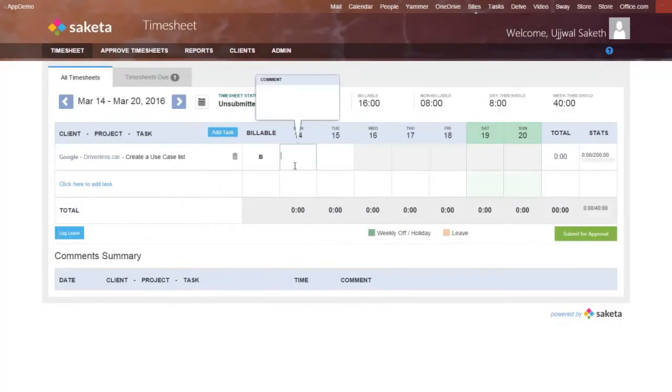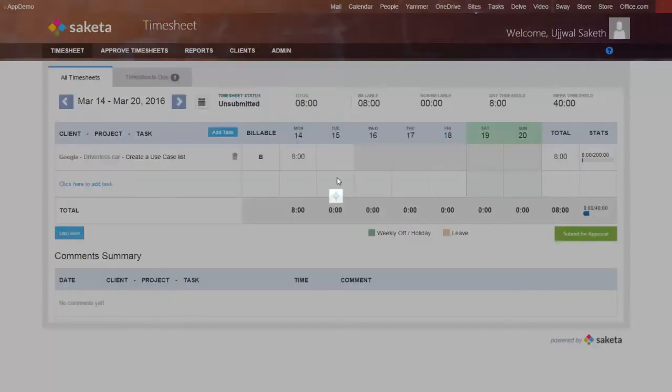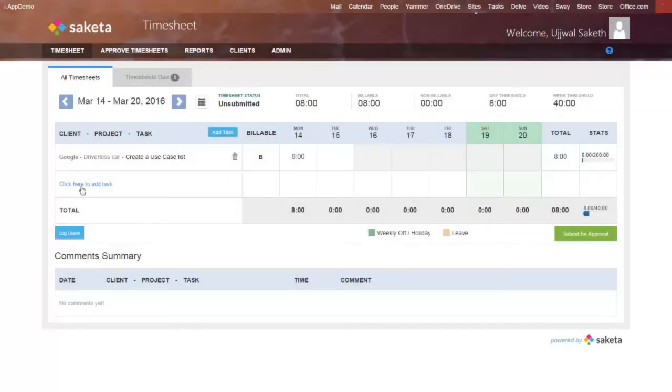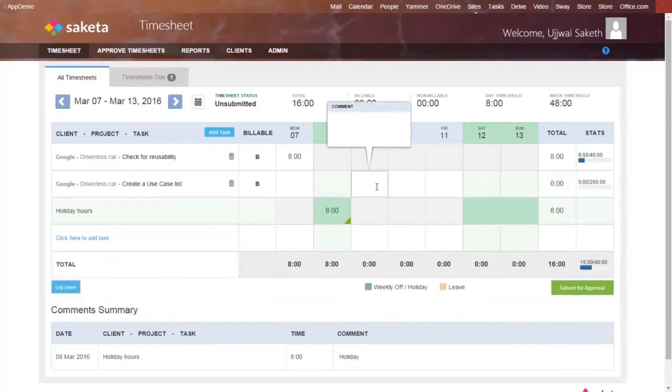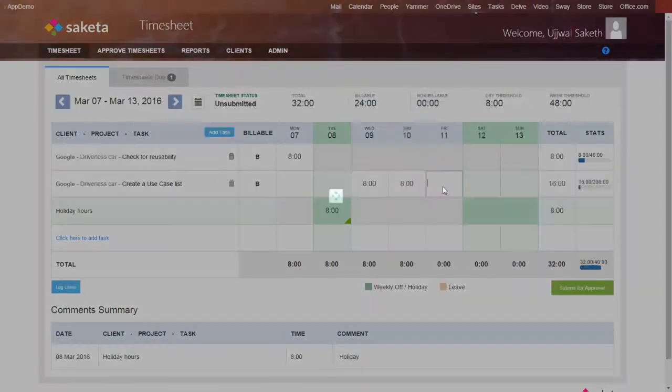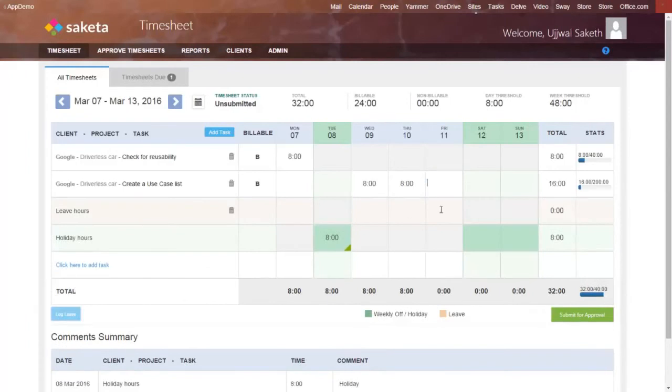So suppose I have an 8 hour, I have 8 hours here as well. So I can now start adding tasks. Let's say this was 8 hours on this day, and assume I was on leave on a Friday, so all I have to do is log leave and 8 hours here.